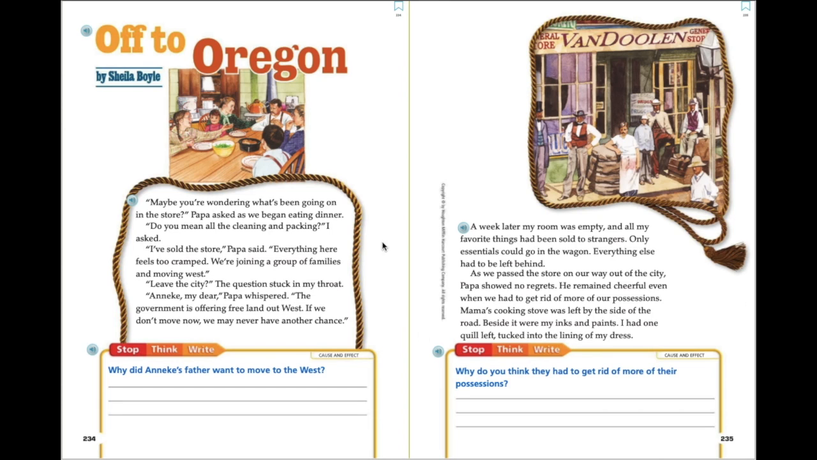Okay, so the sentence that I see up here that would explain why he wants to move west is this one right here. It says, "The government is offering free land if we move out west." That is what you should have underlined. He wants to move west because there is new free land that the government is offering for free.